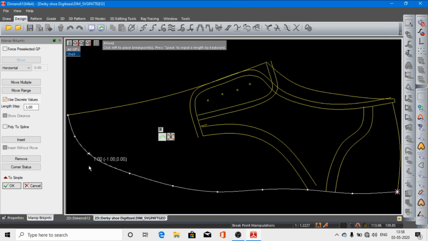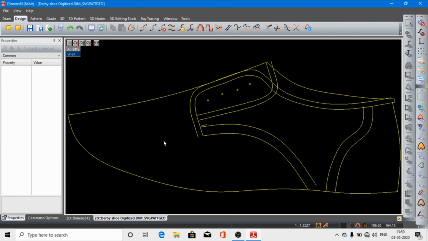If you want to increase or decrease, or make any change in your line, you can do it with the help of this. If there are multiple points, it will be very irritating whenever you are going to reshape your lines. So this is the use of this.